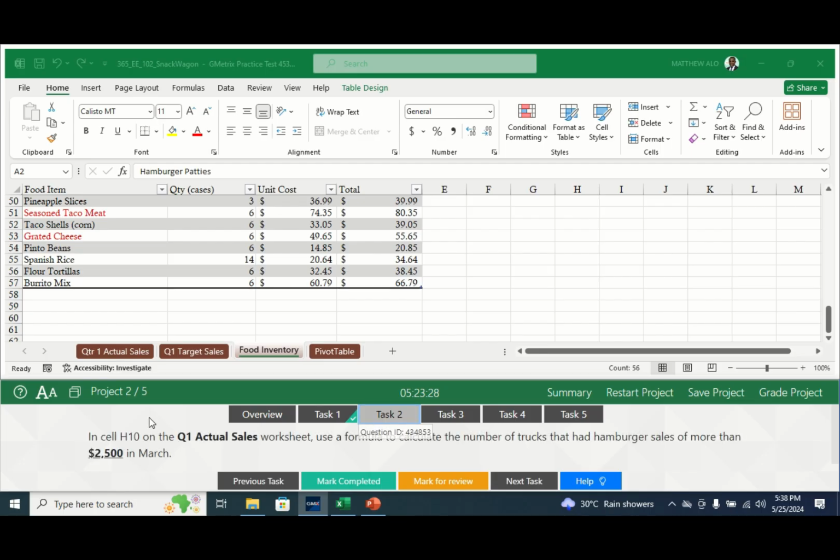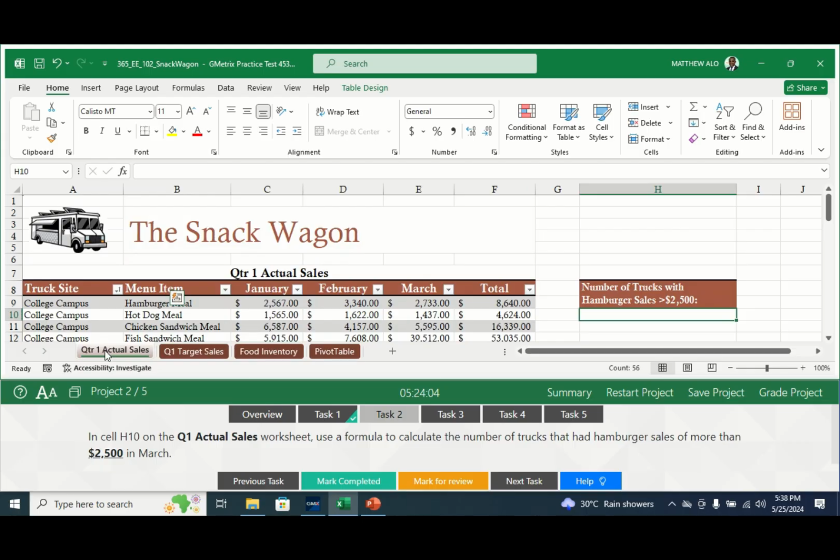Now task 2. In cell H10 on the Q1 actual sales worksheet, use a formula to calculate the number of trucks that had hamburger sales of more than $2,500 in March. Okay, to do this, just click on the Q1 actual sales worksheet.